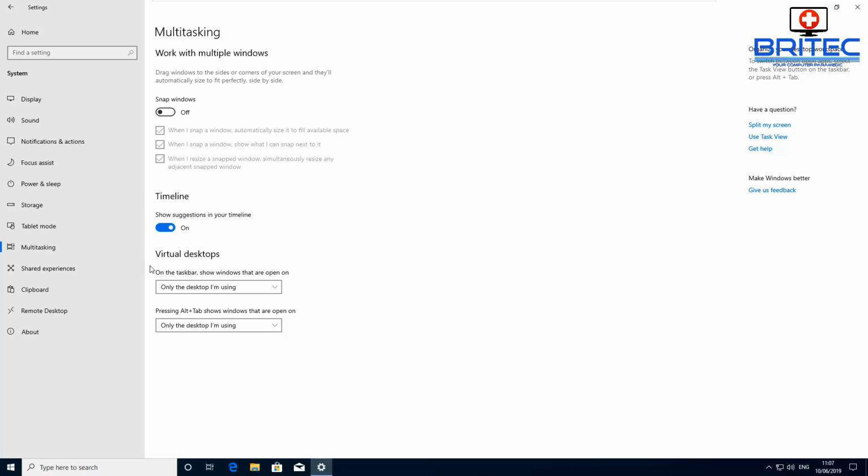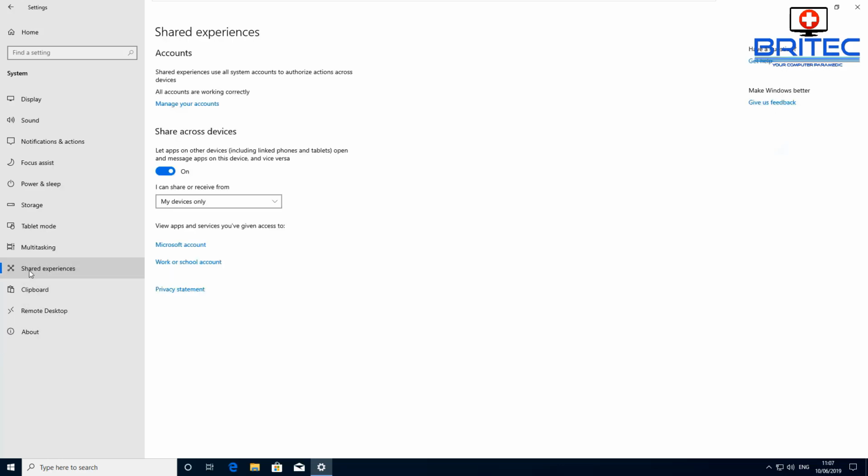Now why Microsoft add a lot of this stuff in here, I don't know, but I'm basically going to turn it off here. I'm just going to leave this as is and move on to the next section. And here we got the shared experiences, and again you can manage your accounts here. I'm just going to turn this off because I have no need for it, but if you want to leave it on you can do. It's entirely up to you.